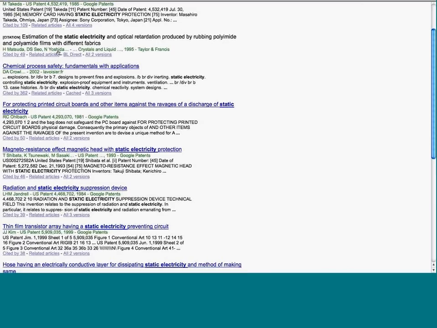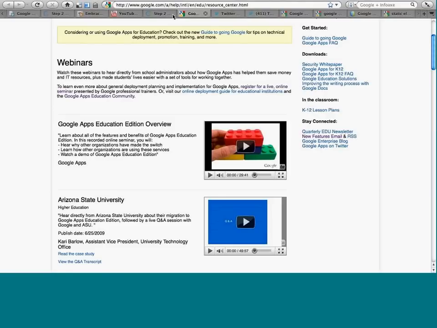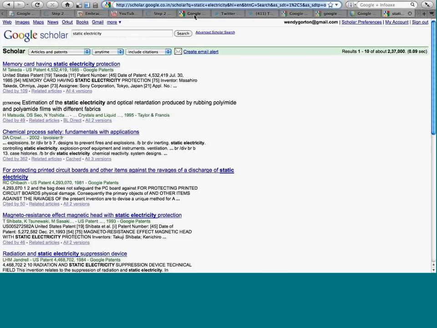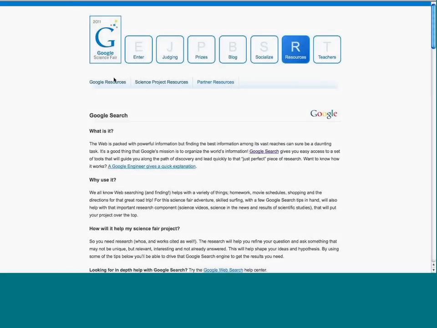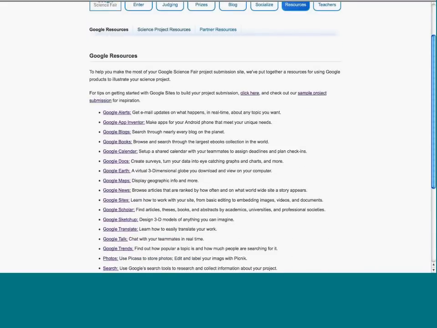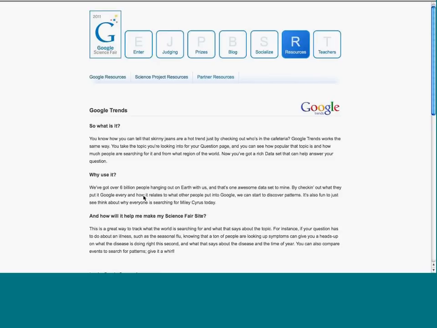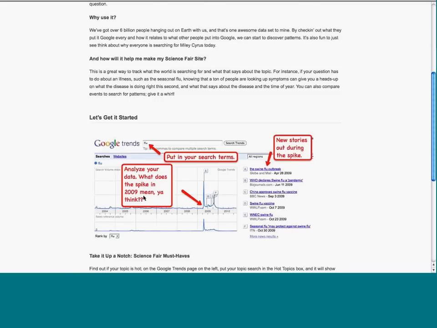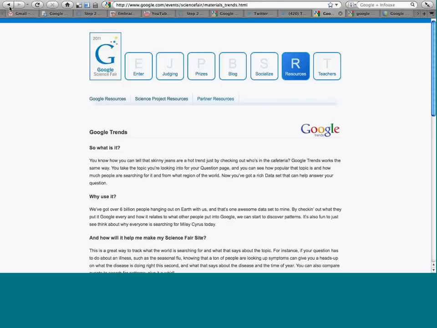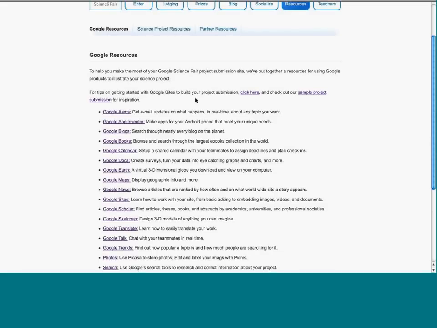So that's some search tools, but again, I encourage you to go back to the Google Science Fair page. Under resources, if you go under Google resources, there's alerts, scholar, trends, all of those, which can walk you through it with screenshots of what you can do if this is going too fast or if you want to take your time going through it. So that's search. What we can go through next is go back to the site.